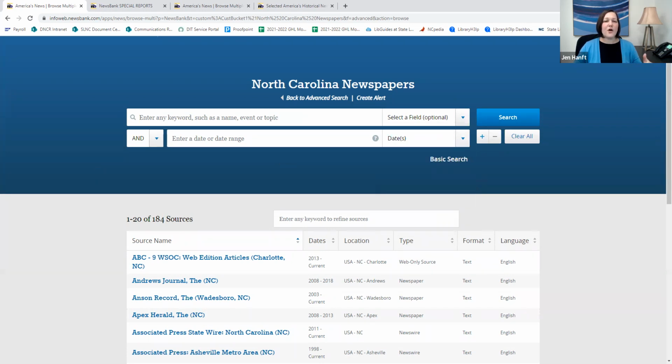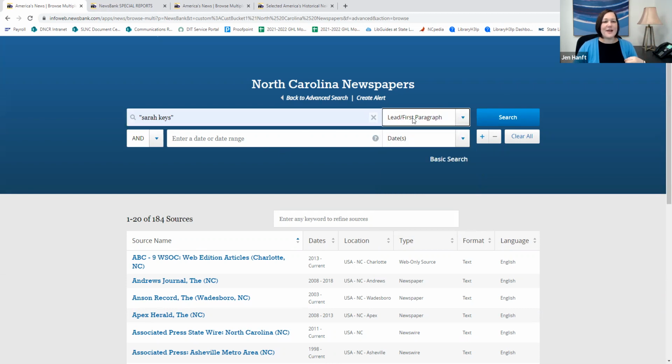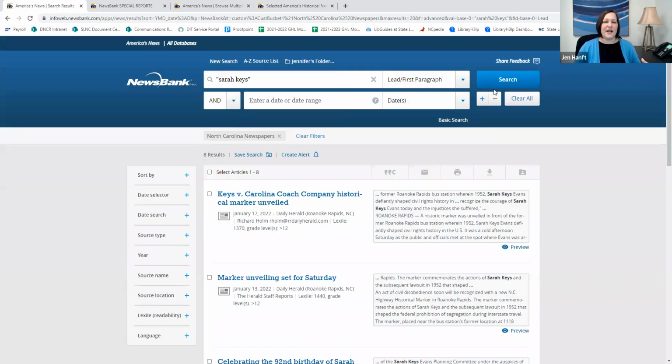So we're going to run a quick search for Sarah Keys again. We're going to put her name in quotation marks to keep it together as one name and not search for, say, Sarah here and Keys there, which may or may not give us relevant options. And we'll also search for her name in the first paragraph of all the articles. And let's run our search and look at the options for refining it.